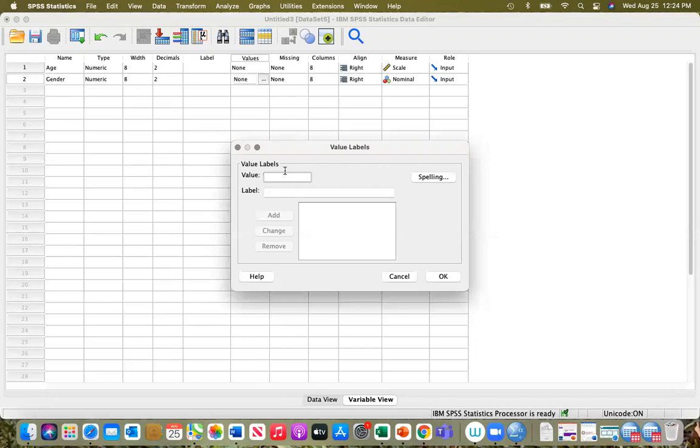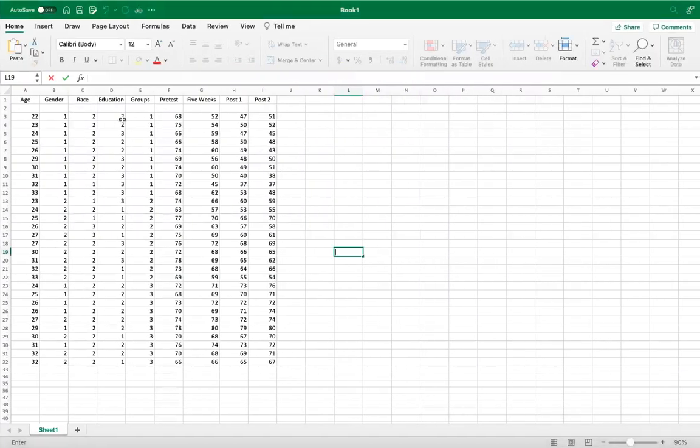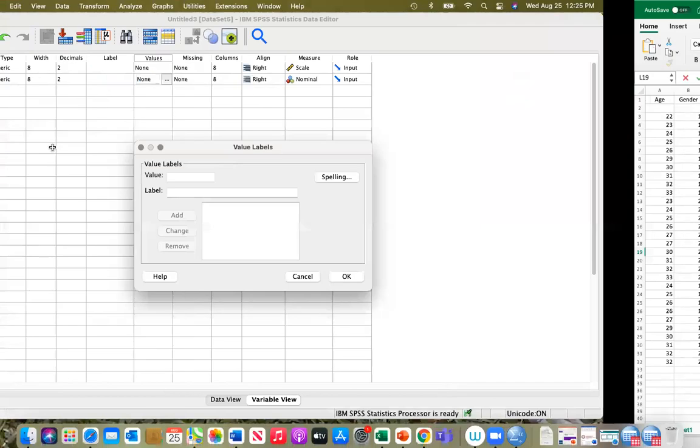So let's pretend for a moment that if we go back over here, we have gender as a bunch of ones and twos. Let's pretend that when they asked people on the survey what gender they identify with, they would have circled men, women, or transgender. And ones would represent women, twos would represent men, and threes would represent transgender.